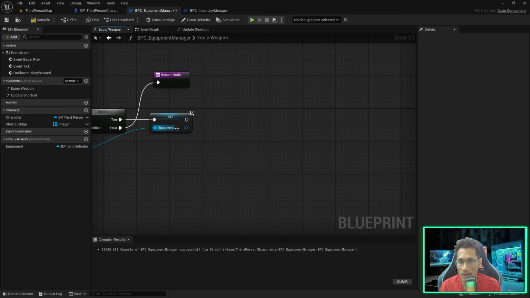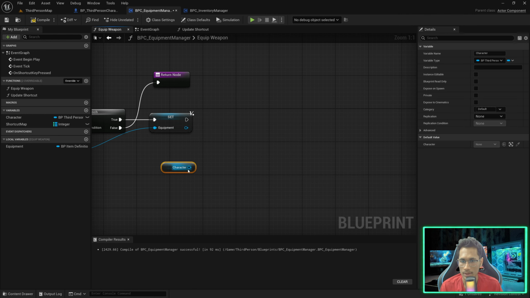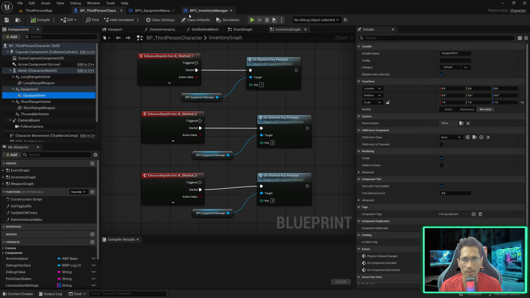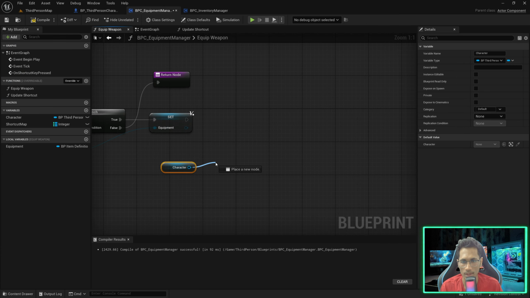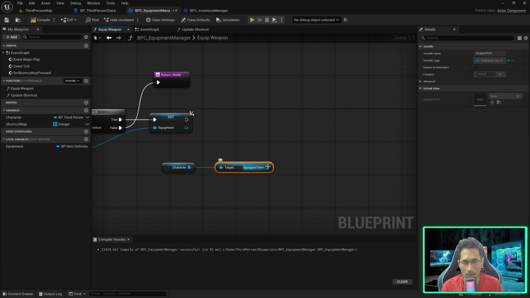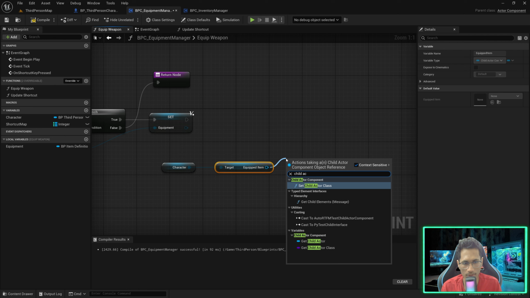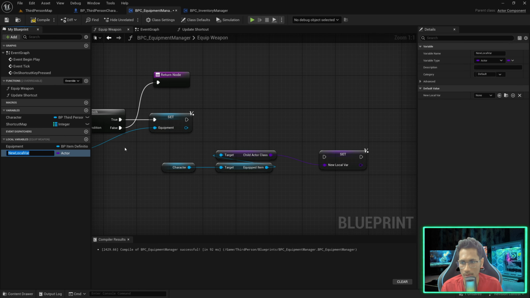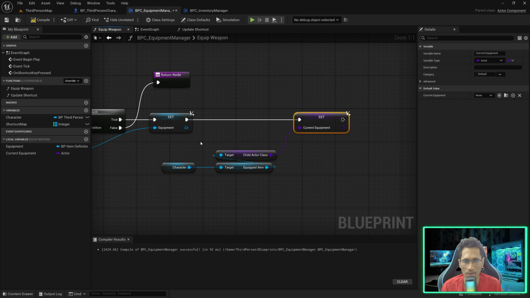So for this, I have to know what is the current equipment that you have. So we will get the character, and that is in the equipped item. We can get its class. So character get equipped item. Then we want to know the child actor class. So get child actor class. Now we will promote this to local variable, and we will say current equipment. Okay. And plug it here.